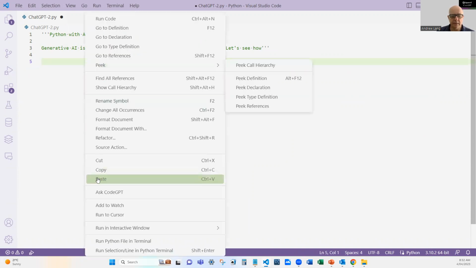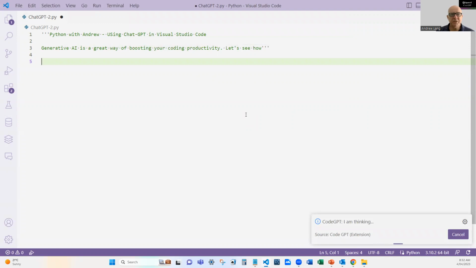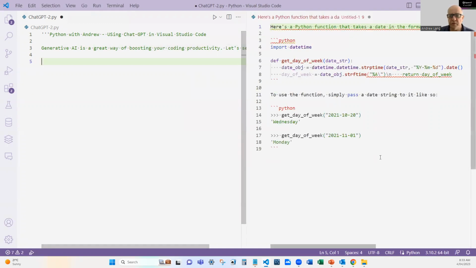So let me ask Chat-GPT, write a function that takes a date and returns the day of the week. Again, a sort of simple function we want, quite useful in terms of what we're doing.